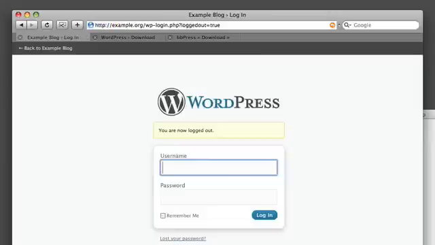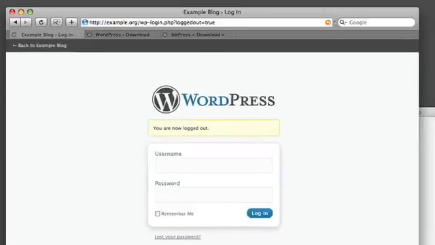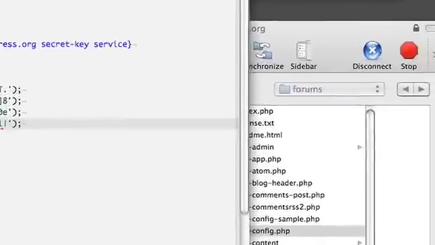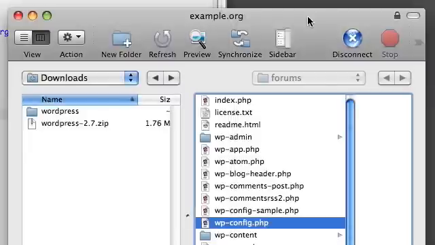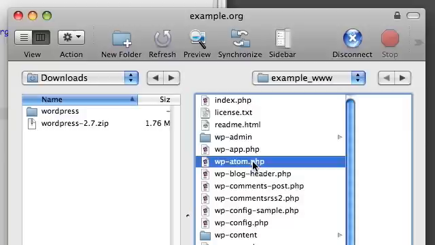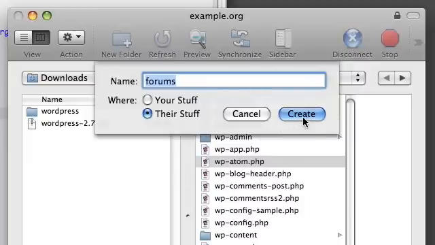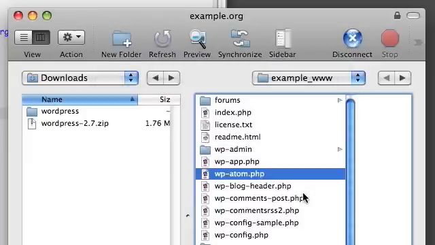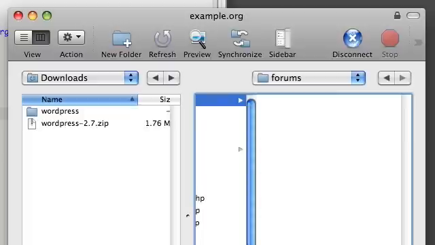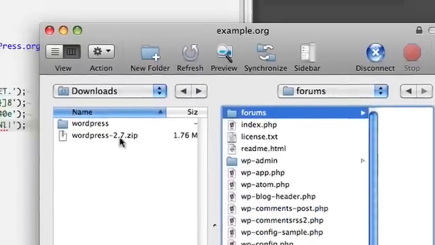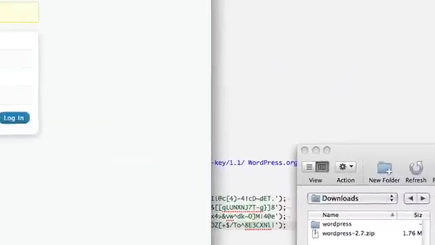Log out again. Okay, the next trick is to install bbPress. So if we go back to our folder here on the website, as I said earlier, we're going to install it into a folder called forums. So I'm going to add that new folder. It's already typed in there for me. Forums. So that'll be empty to start with. What we need to do is put bbPress in there.